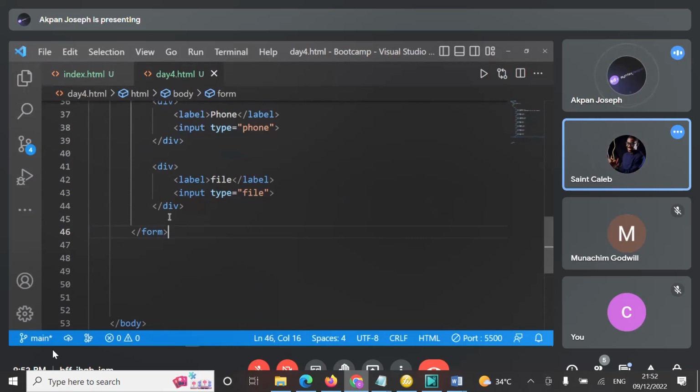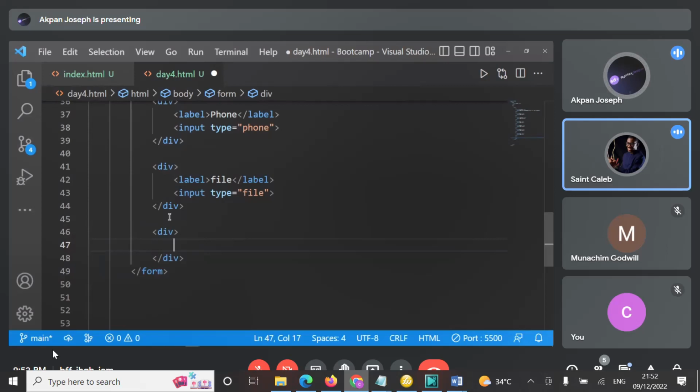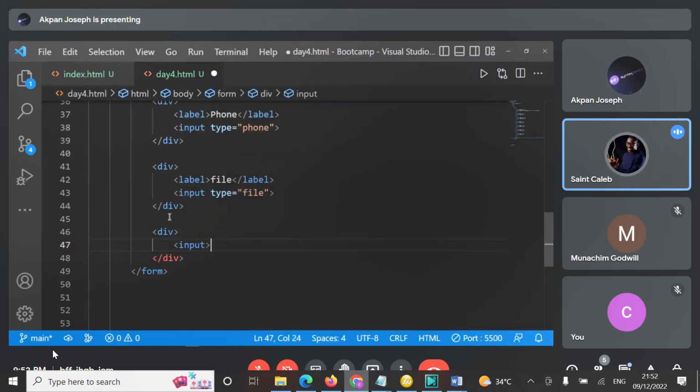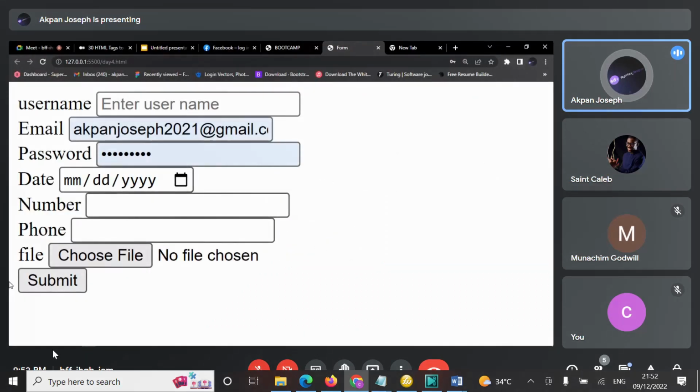So I'll put this in a div. So input, type submit. We have the link button now.